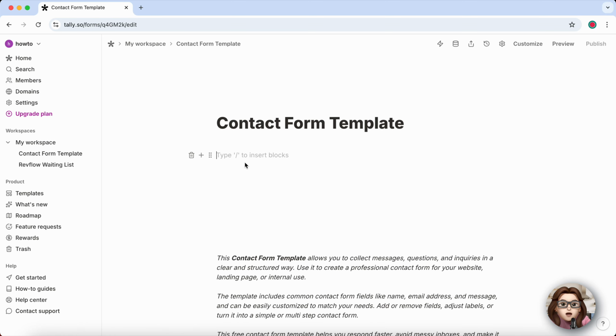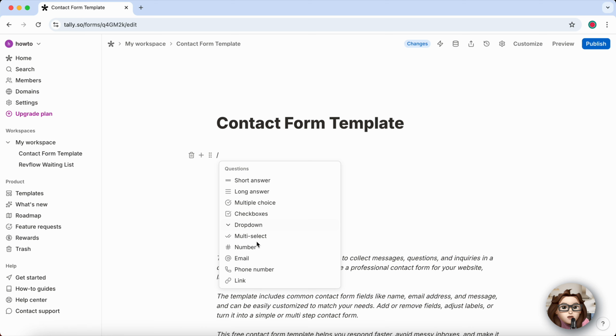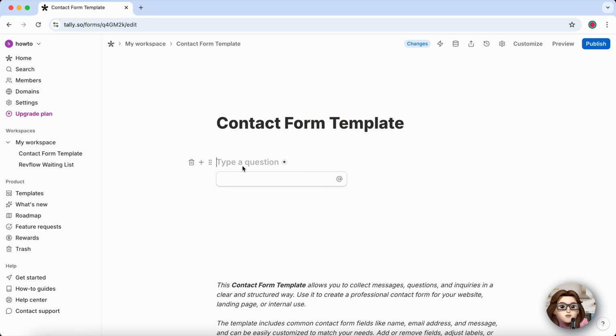To collect emails, simply add an email input field to your form and include a clear question like "What's your email?" so people know exactly what to enter. Next, make sure the email field is marked as required. This ensures no one can submit the form without providing an email address. If you want higher data accuracy, Tally also offers email verification, which is available on the Pro plan.